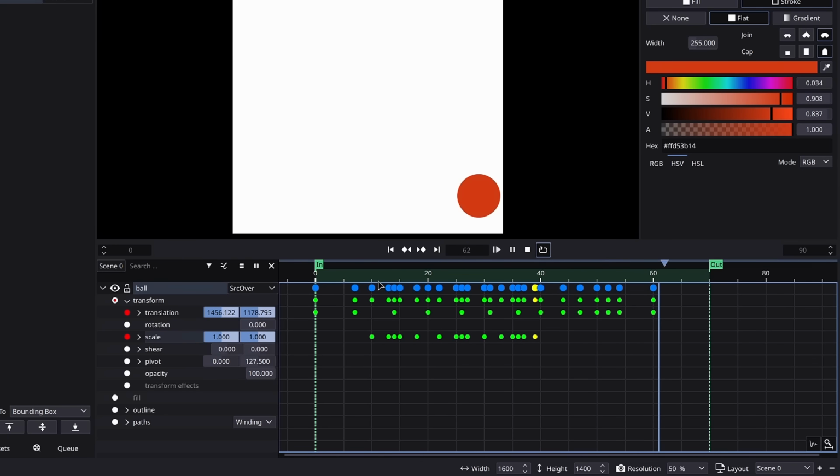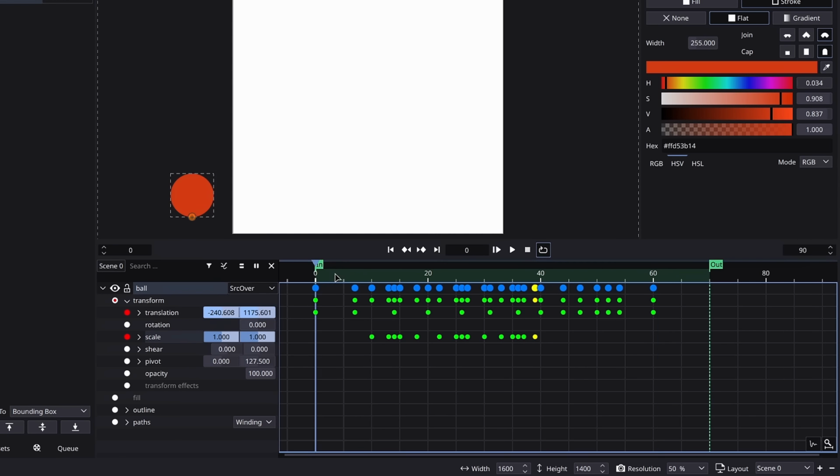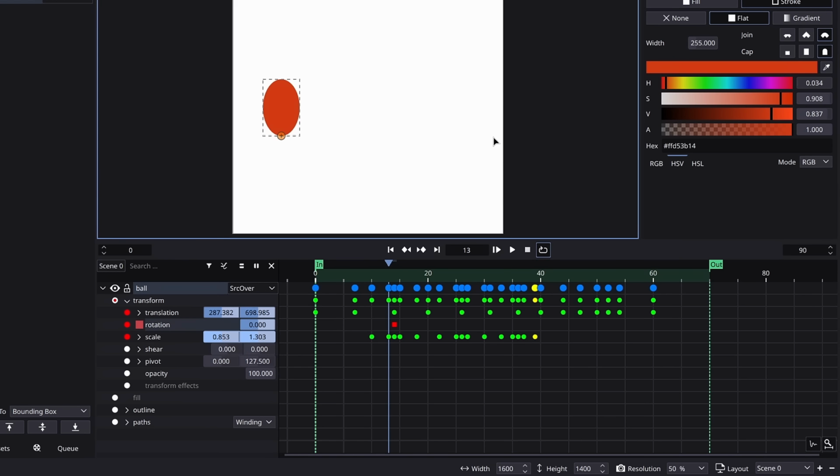Playback, we have our squash and stretch, but it doesn't align with the arc of the motion. So now let's add rotation keyframes. When it hits the ground, I'm going to add a rotation keyframe. And then 1 frame before that, I'm going to click on the ball, rotate, and I'll rotate it towards the left so that it matches the arc motion.